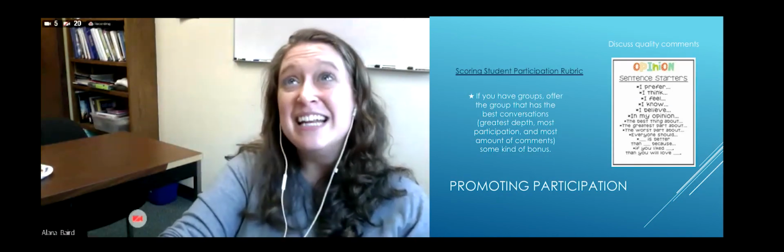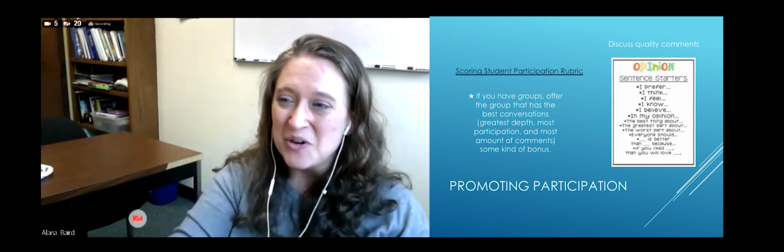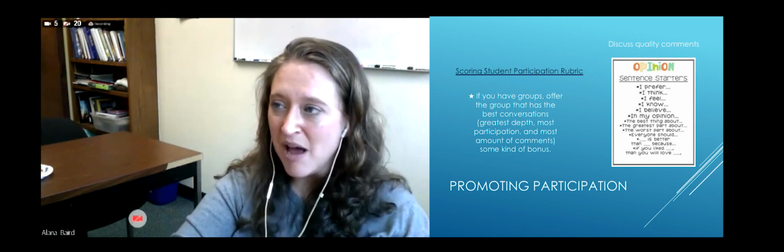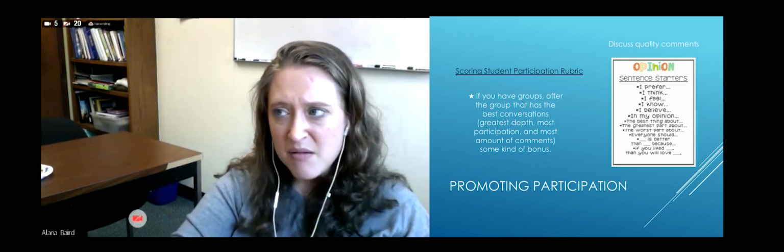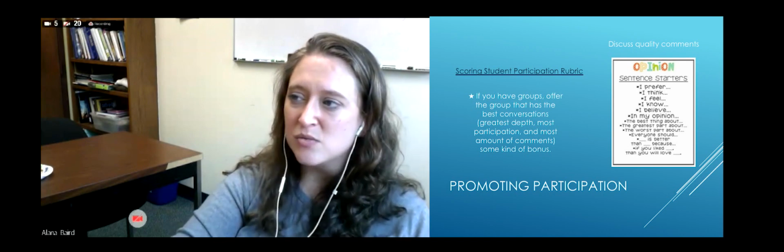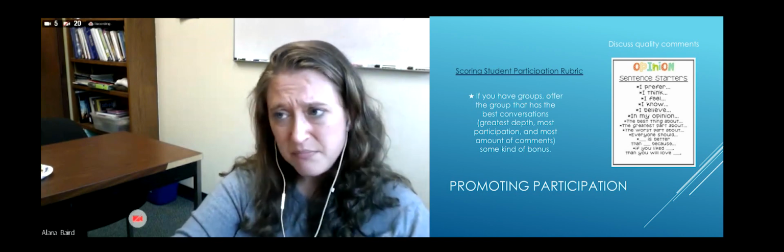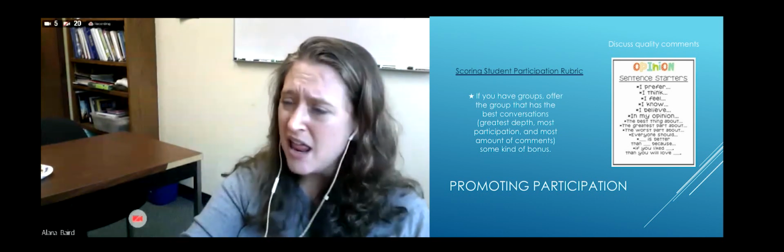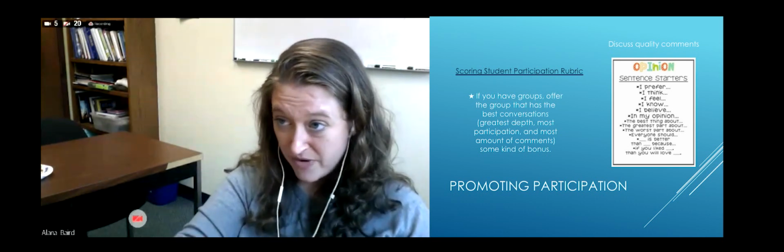So it is always a good idea to make sure that you have a discussion with your class about what's expected out of them. And so I always think it's a good idea to discuss what quality comments mean. There is a link on here to a rubric that's been posted, and there's a lot of them, but feel free to use that one.